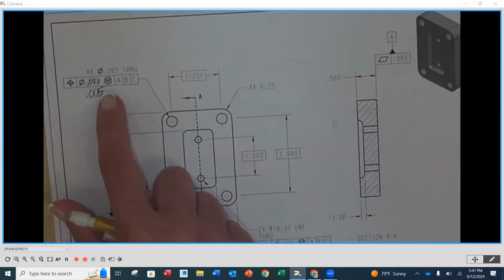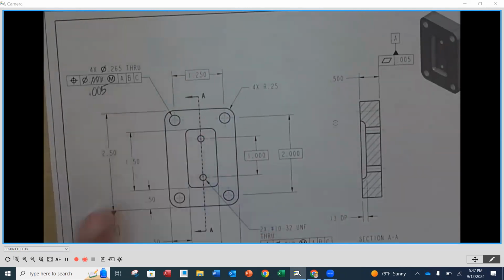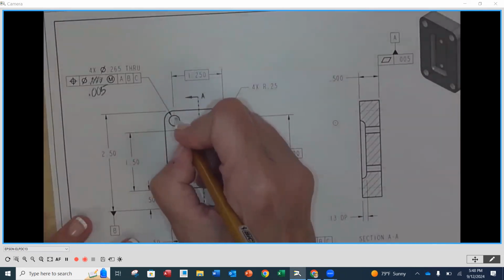Now, the MMC modifier means that we get a bonus tolerance. Each time we make this hole a little bit larger, remember the MMC size is the smallest size, I get 5 thousandths there. Every time I make it a little bit larger, I create more room for that fastener to go into. And now I can allow that to deviate around a little bit more.